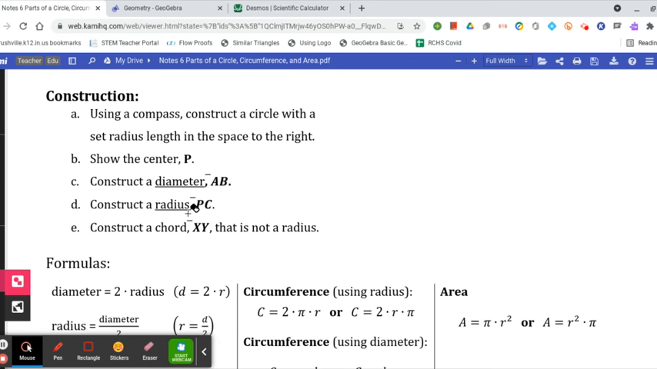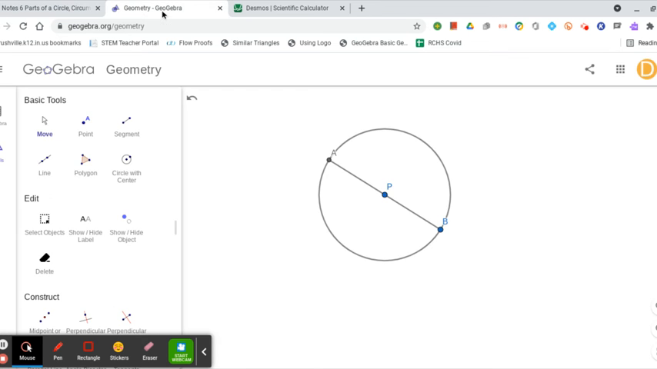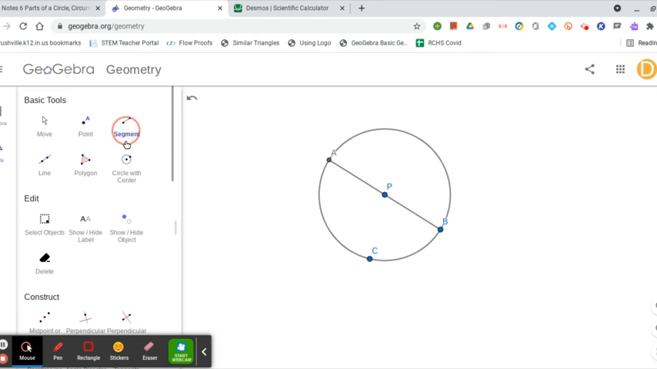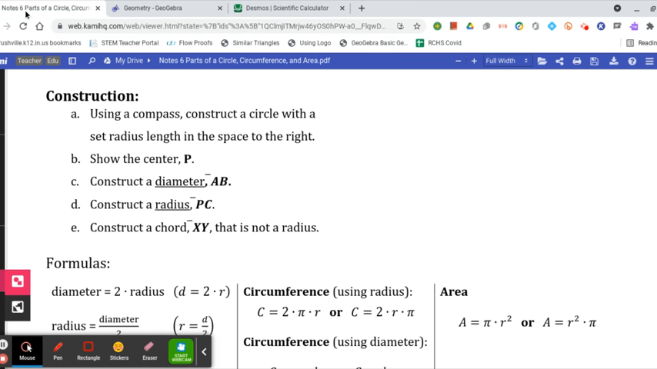Now I'm going to show a radius PC. This radius needs to go from the center to a different point C, which we have there. So now I'll draw a segment from P to C, and I have another radius. So right now in the picture we do have 3 radii, right? From P to A, P to C, and P to B, and I know all of those are going to be the same length.